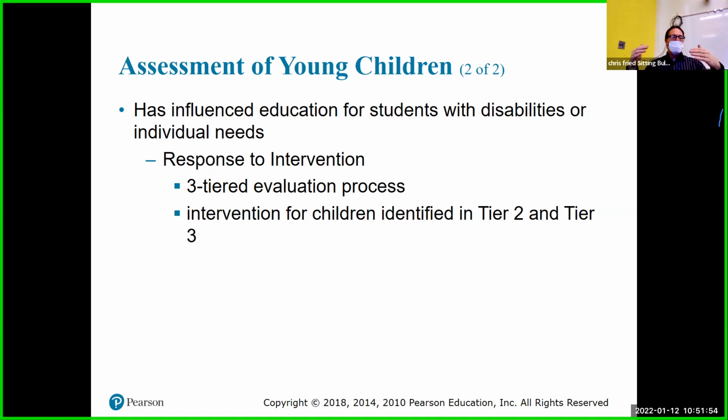If they struggle with it, then you go to tier 2, which means there are fewer students there. It's more focused one-on-one instruction. If they still don't understand it or are still struggling with it, then you go to tier 3, which is very intense, focused instruction, or maybe that leads to an IEP or some kind of modifications for that student.